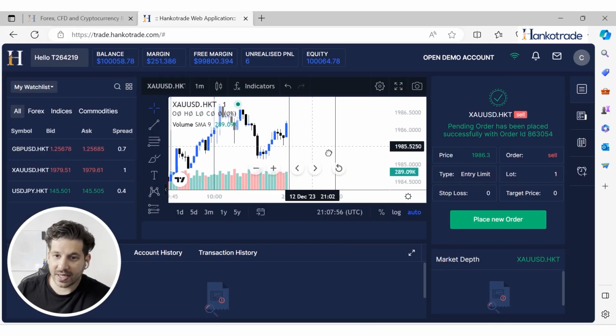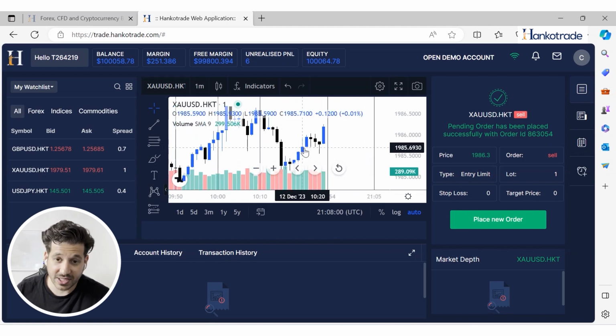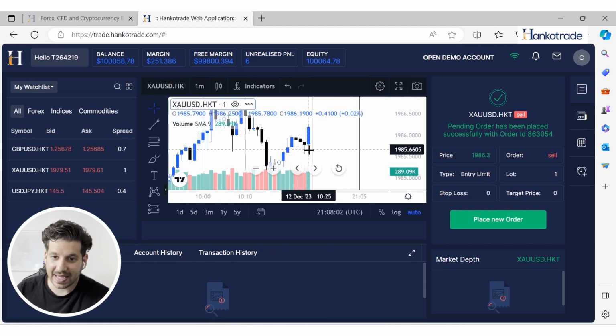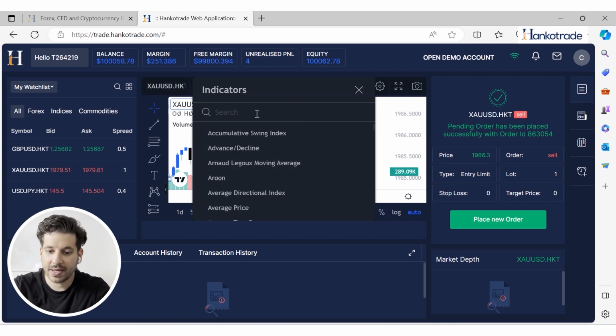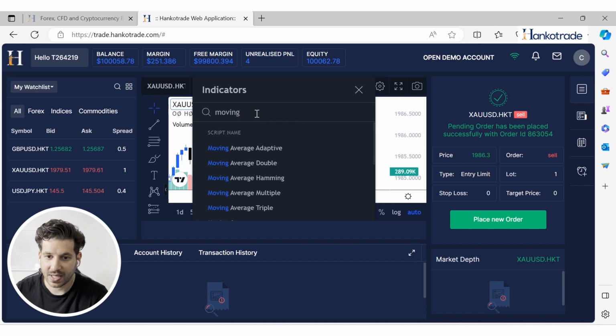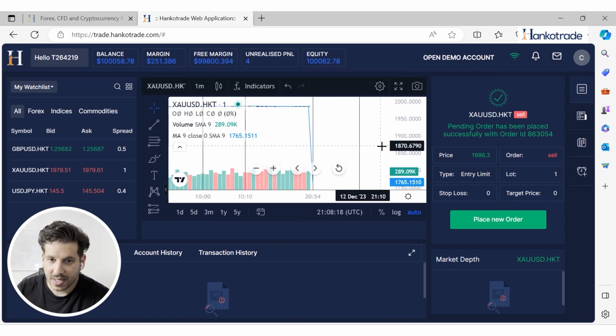Now on the WebTrader version, you can also add not strategy, sorry, but you can also add indicators, and that is done by this button here. So if we click indicator, we have all the different indicators that we want, but let's say we want a moving average. There we go, we just click on moving average, and there it is. And we have the moving average here.